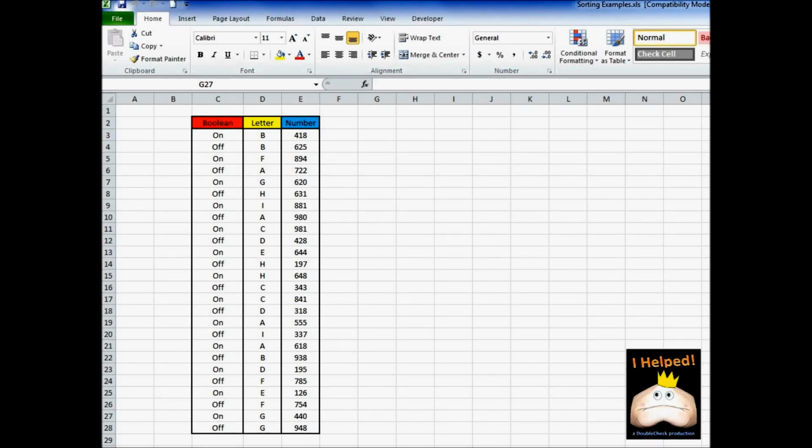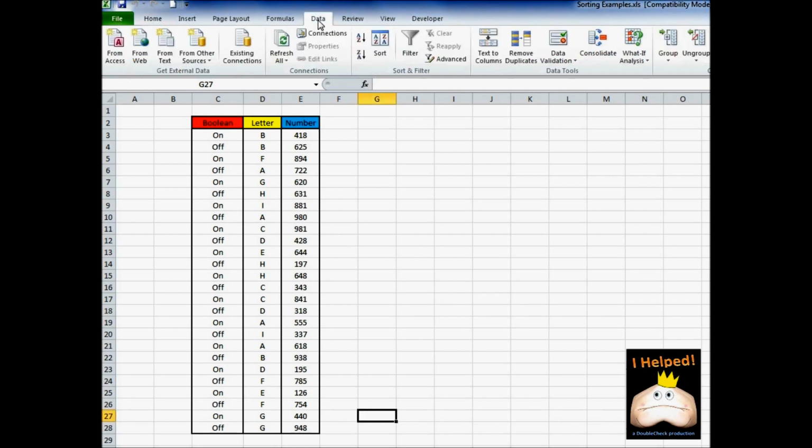Today we're going to deal with sorting data in Excel. So first thing I want to do is just get us a little familiar with the data and where our sorting functions are. So we want to go up to our ribbon, go to the Data tab, and go to the Sort and Filter group.